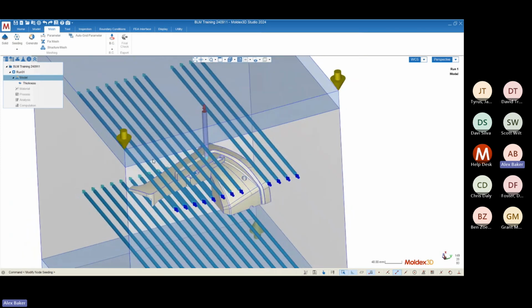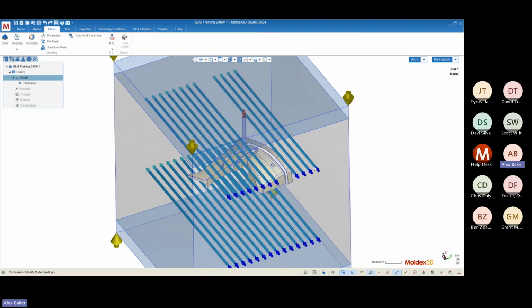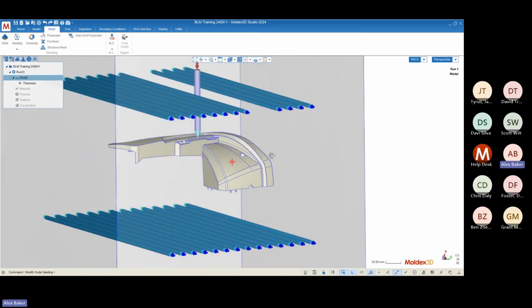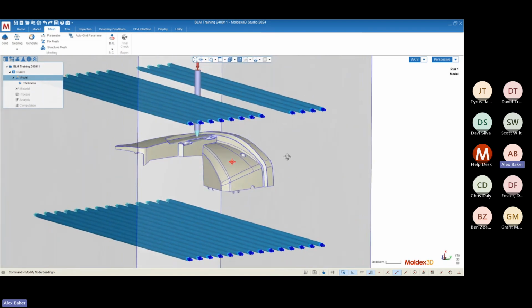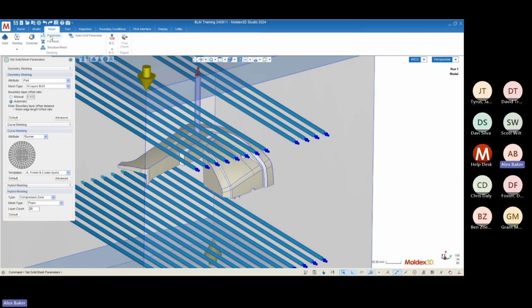All right, now that we've created the service mesh, now we can go in and create the solid mesh. The default parameters that are used for the solid mesh are actually pretty good at this point. However, let's go over and investigate those parameters. I'm going to skip over the generate function just so we can look at the parameterization a little bit closer. All right, so I'm going to hit the parameter button.